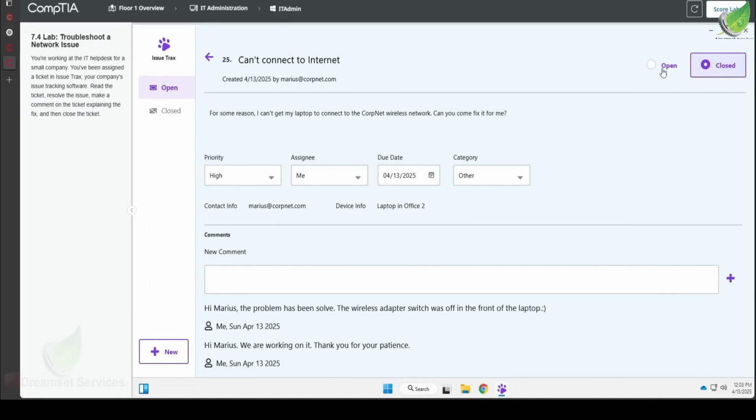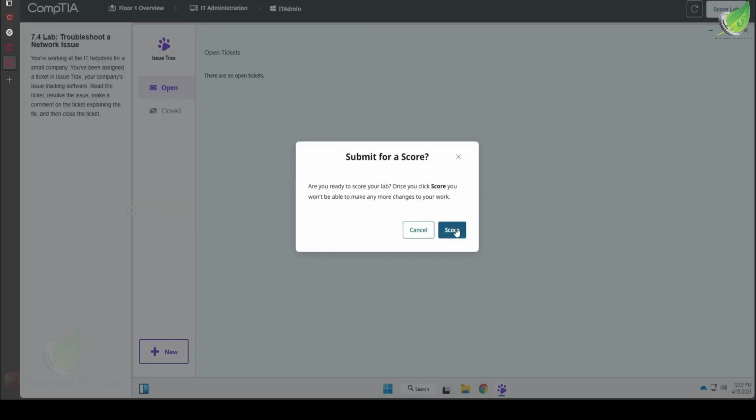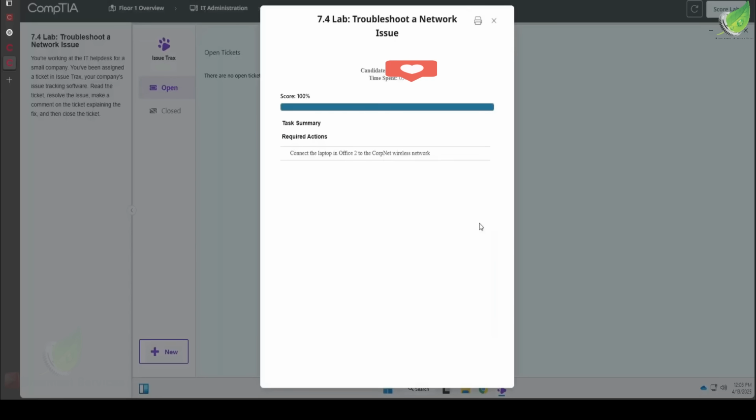We'll close this ticket and go back. There are no other issues to fix, no other tickets available for us. So let's see how we do. We'll go ahead and score the lab. All right, so that is it.